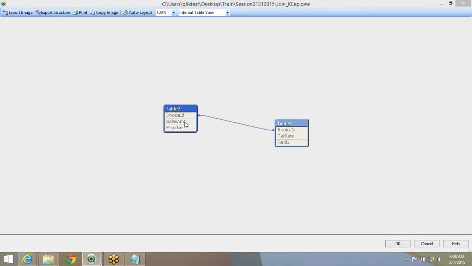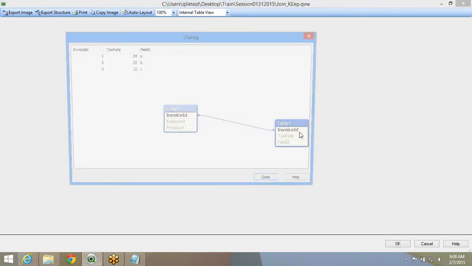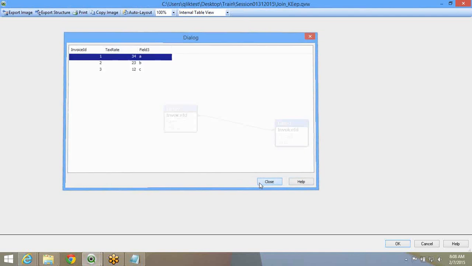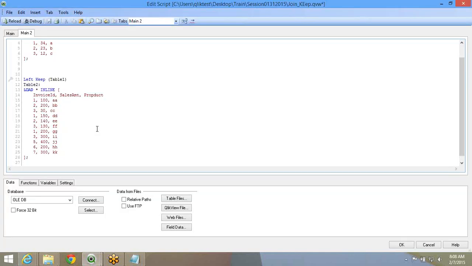Over here you have table 2. If you preview table 2, again you have only invoice ID 1, 2, 3. The rest of the invoice IDs are left over. And in table 1, as usual, you have only one record for tax rate. So this is one of the methods of doing a left join, but still keeping those two tables separately.